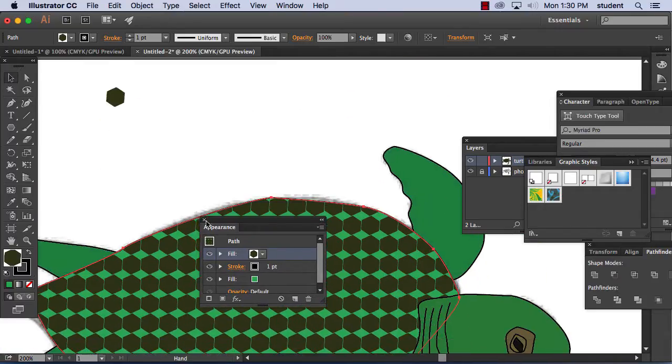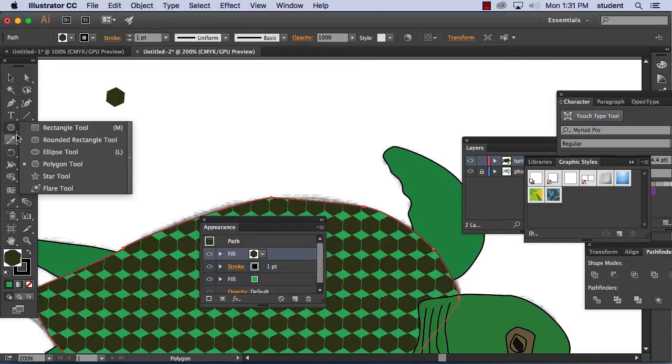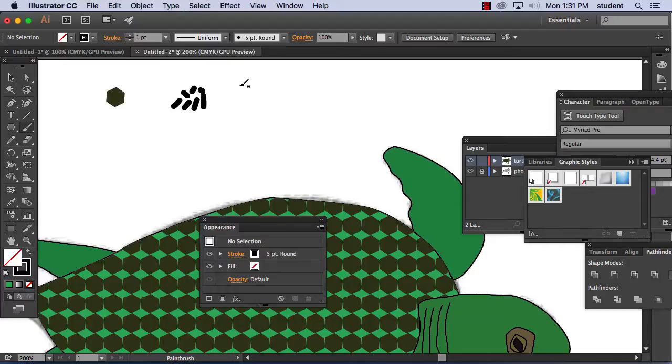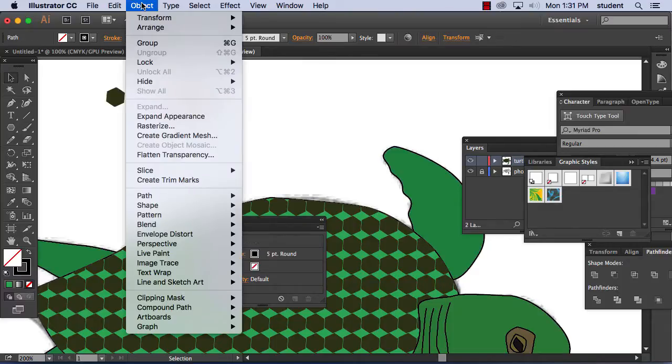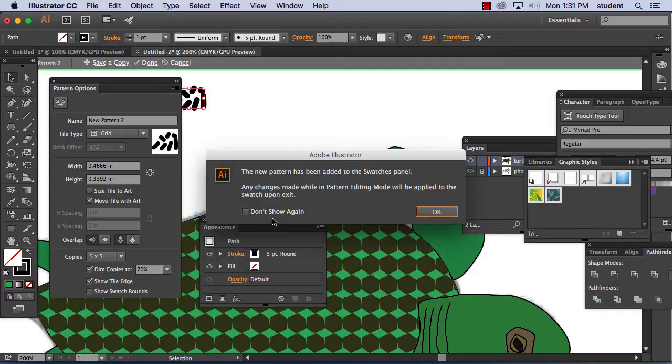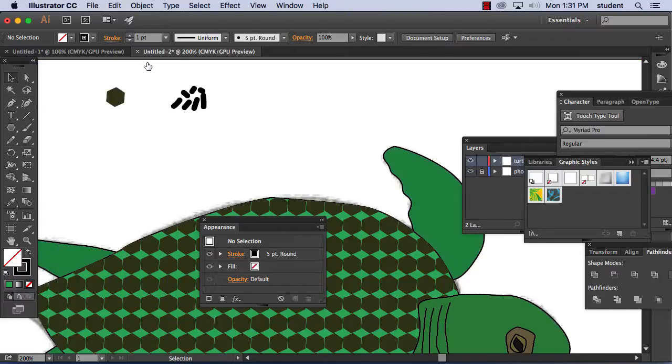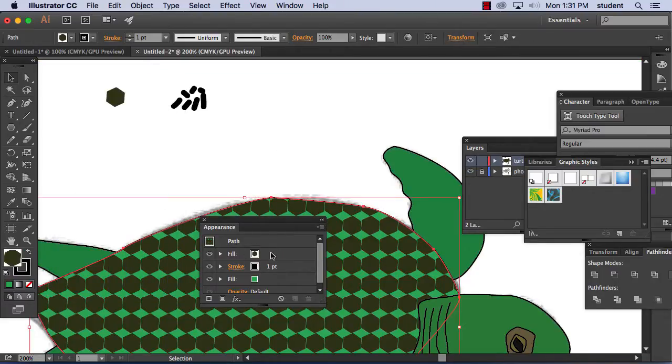Let me try another pattern. How about we put some dots? Because it's kind of dirty. Maybe do a brush stroke. There we go. How about this kind of texture? There we go. Select that. Again, go Object, Pattern, Make. Hit OK. This is what it looks like there. Say Done. And then select my object.